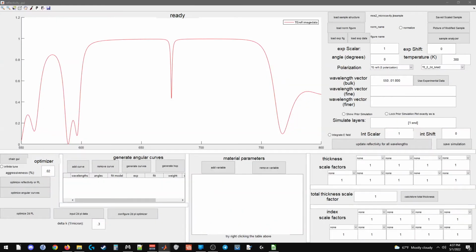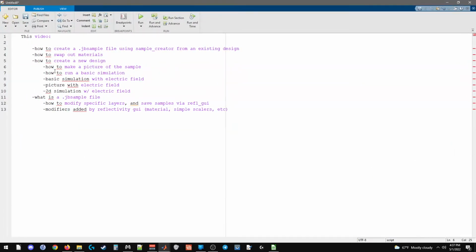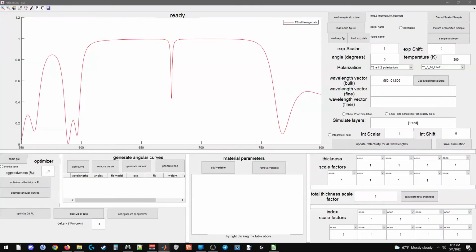Okay, now I've shown you how to run a basic simulation, but now we want to do a simulation with electric field. And actually, I have a lot more than just electric field in here. You should think of this as like the premium version of this code, all right? This is when we're going to turn on some of the more computationally intensive stuff.